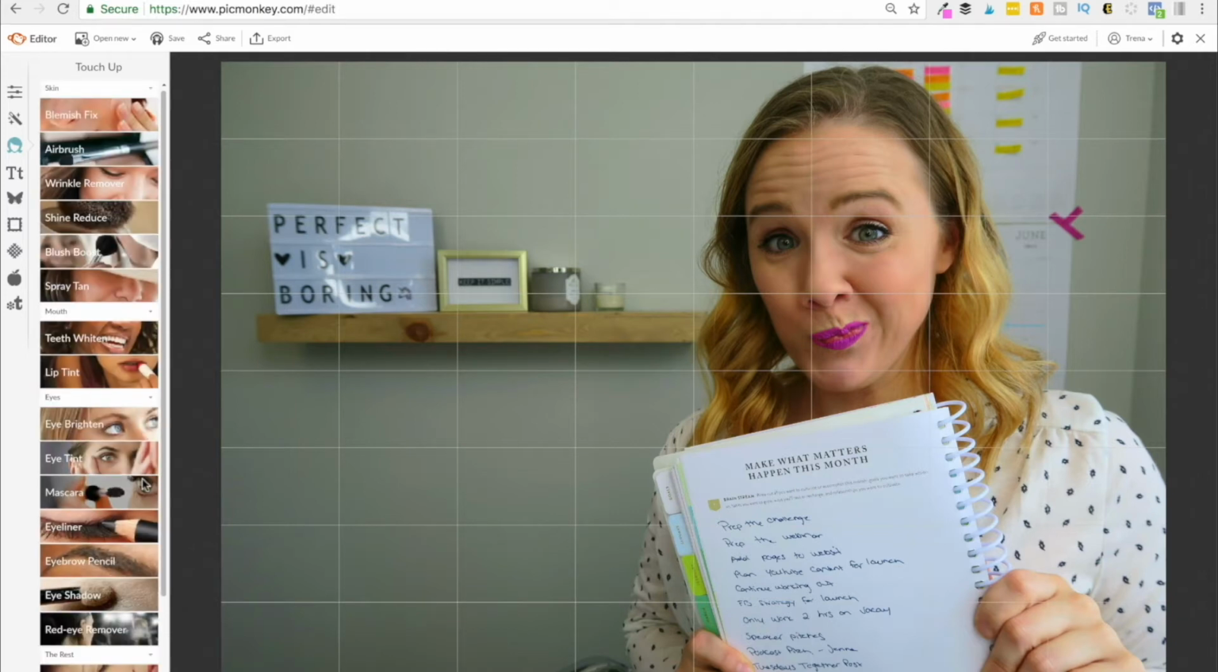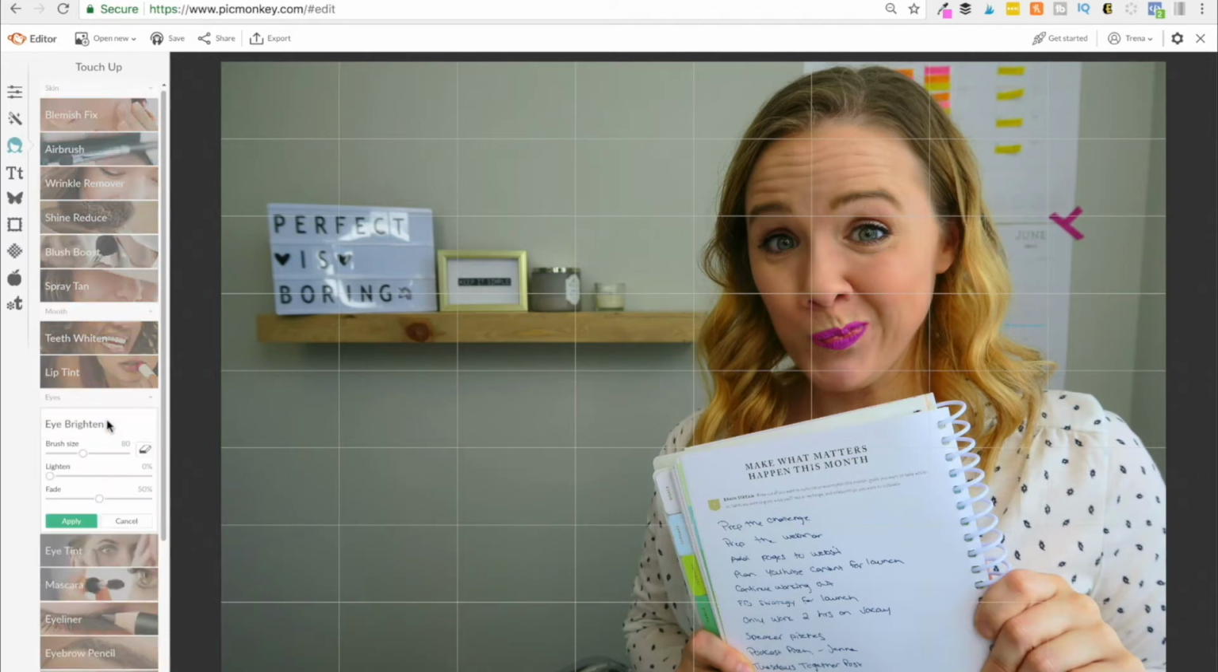One neat little trick that I learned is if you go to iBrighten here, and let's make the brush size just a little bit bigger. You want to lighten your background up. You can easily do this with iBrighten. So right now, nothing's really changed, but if I slide the lighten up, look how it brightens back there. See the difference? So you could absolutely brighten the background with a little bit of lightening with the eye brightener.